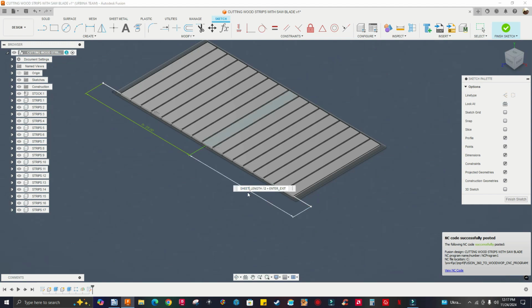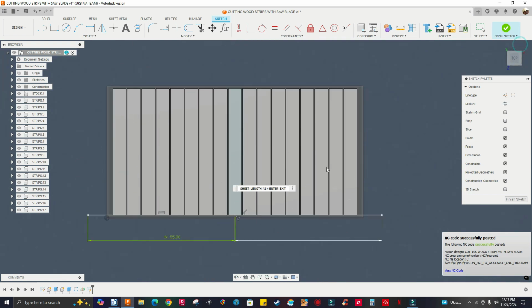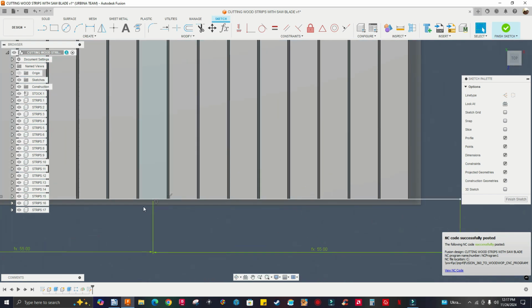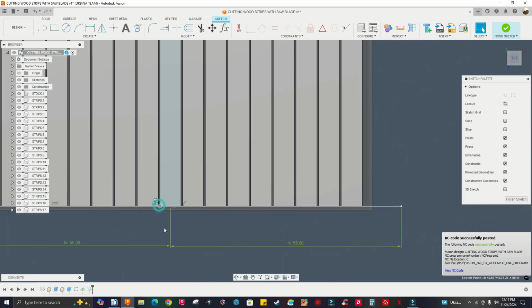So I got sheet underscore length divided by two, because it's in the middle, plus enter underscore exit. That's 7 inches, all parameters. That gives me 55 inches. I did it for both. I drew two lines from the midpoint, this one right here on the right and one on the left.